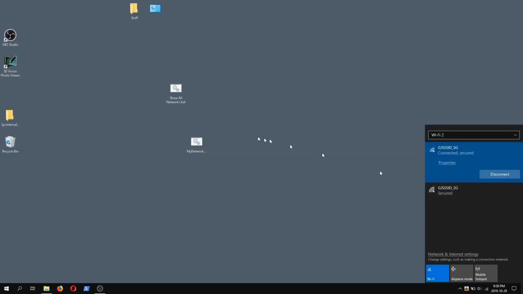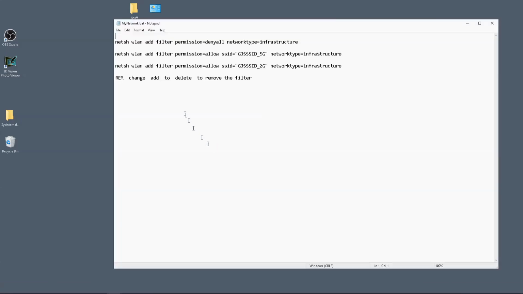Now perhaps you wish to remove that network. Well, all we need to do is edit that file again, change the add to delete, save it, and run it as administrator. And we can see that the 2G network is gone.